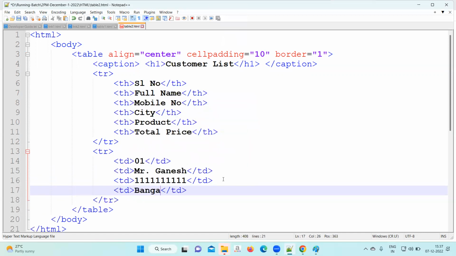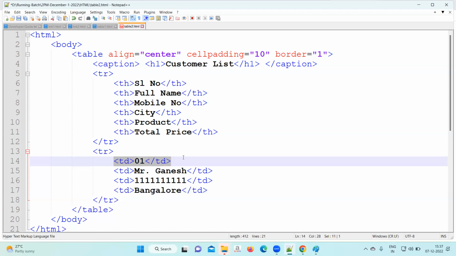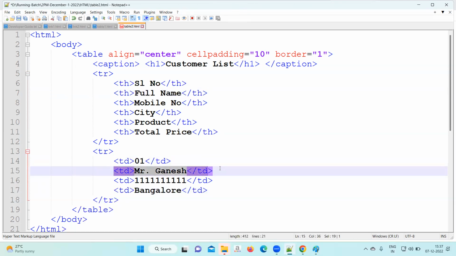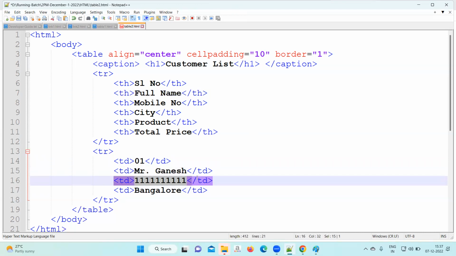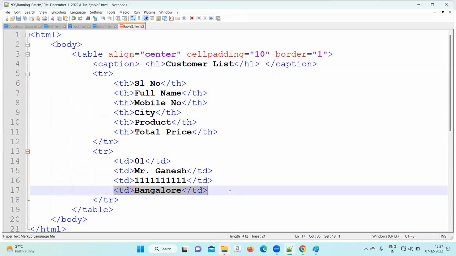Okay. See how the TH you have written at the top. The first TH is for serial number. I have written one TD for serial number. Second TH is for the full name. I wrote Ganesh for the full name, one TD. Next TH is for the mobile number. We follow with one TD. Next is called city. So the fourth one we wrote a value. So it will follow the sequence. In front of TH, the TD has to come.